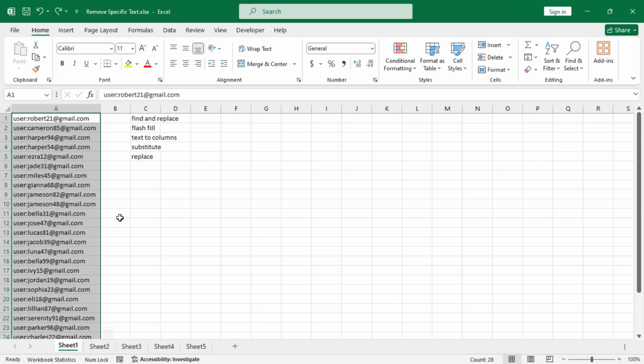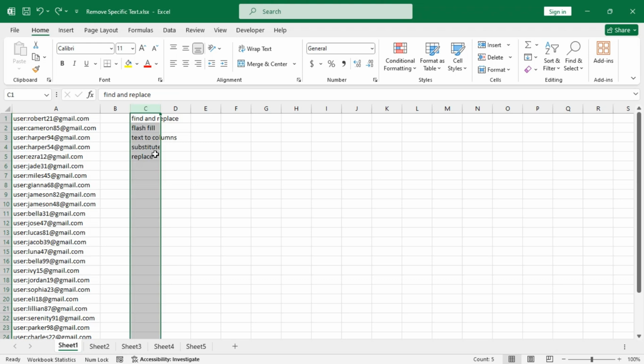Now in this tutorial I will use these 5 methods to get the desired results. The first method will be the find and replace tool, the second the flash fill feature, the text to columns feature, the substitute function, and finally the replace function. So let's get to the point.